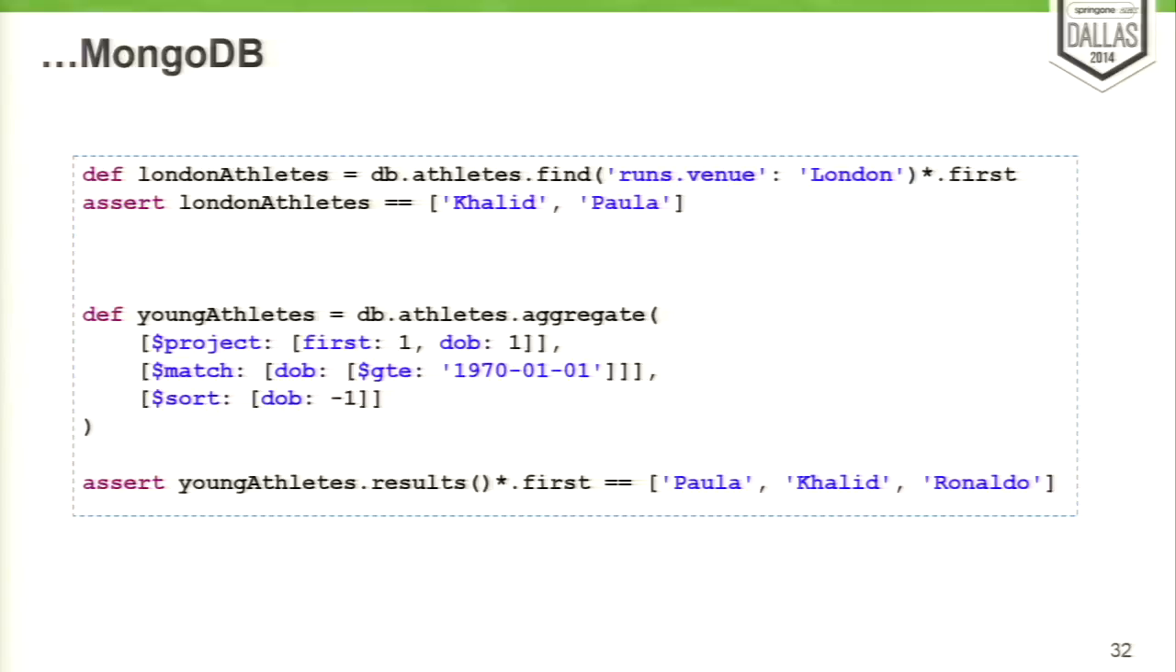And so this will be all of the runners who were born after a certain date in sorted order. Okay, so these are the young runners in sorted order. So Paul is the youngest and so forth. Does that make sense? Yep.